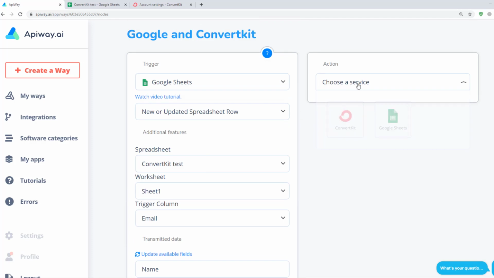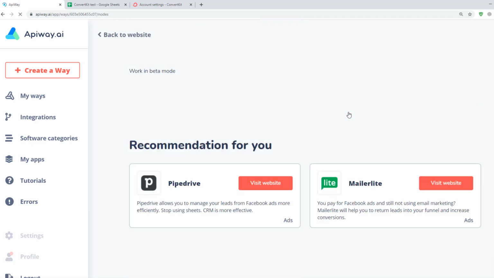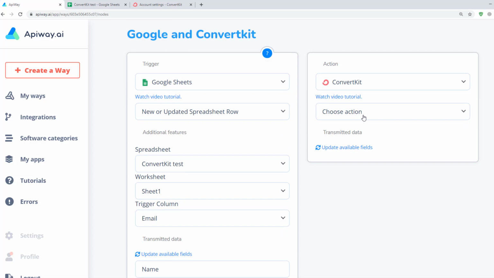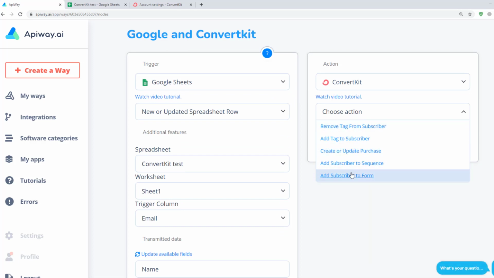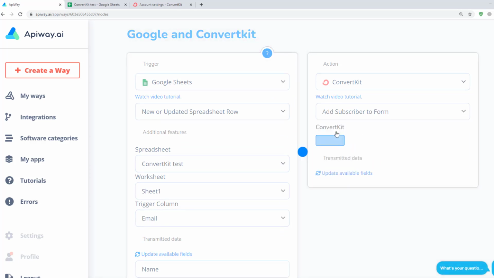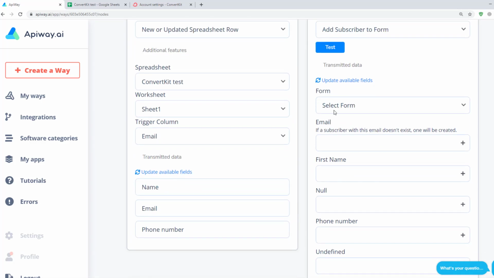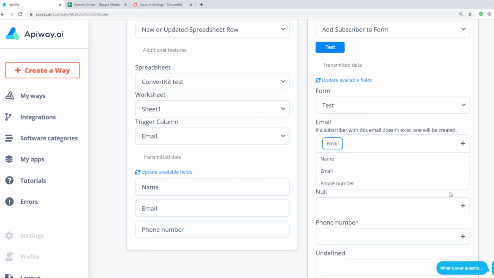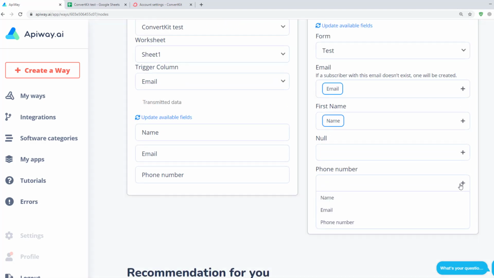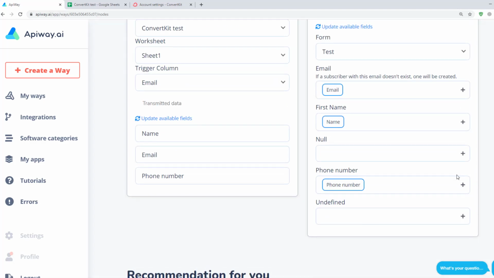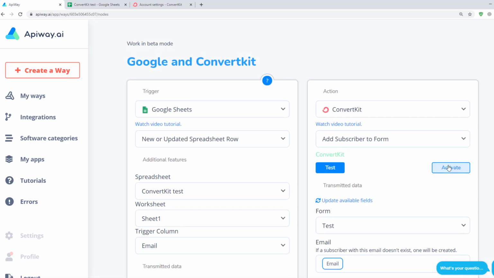Now let's set up an action. Choose a service here. In our case, it is ConvertKit. And here you can see lots of variants of action. Let's choose Add Subscriber to Form. After that, test the connection and update available fields. And it shows you fields which you have in Contact's personal info on the ConvertKit website. Choose to what form you want to add the subscriber, then click the plus sign and choose name for name, email for email, and so on. Then click Test and Activate.